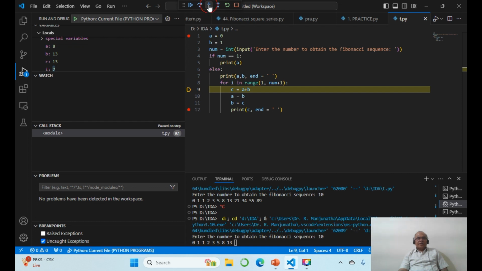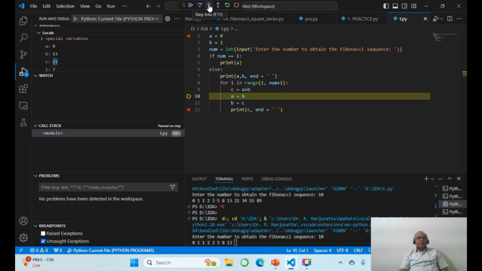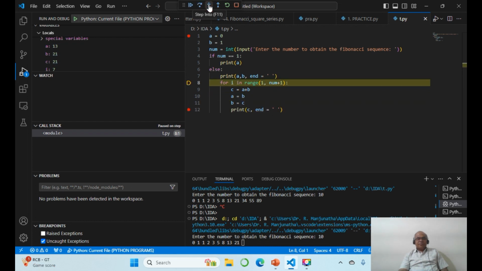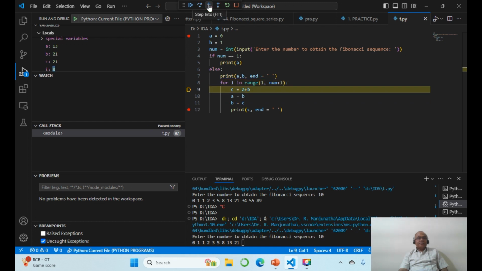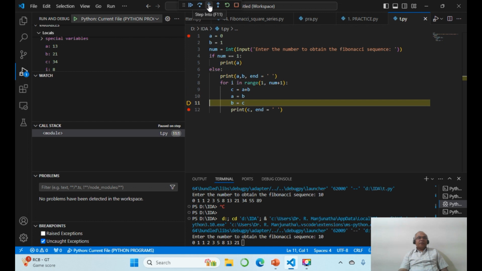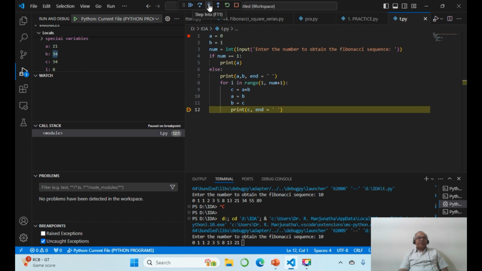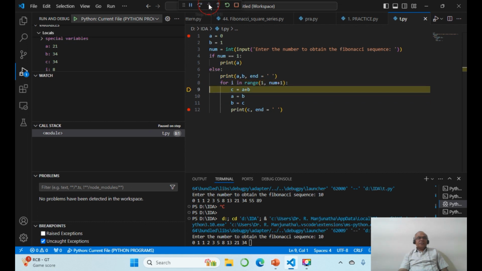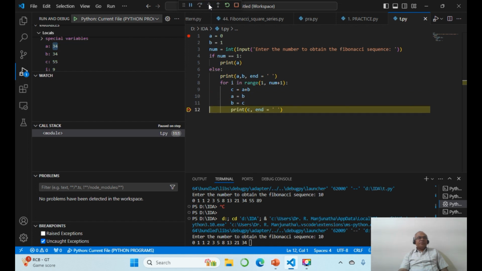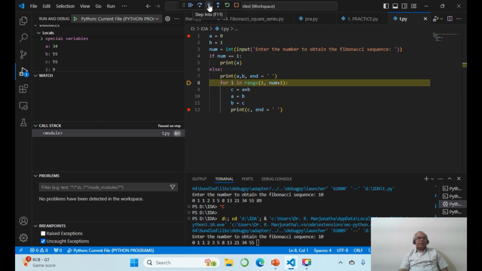Then C is equal to 21. Then A is equal to 13, B is equal to 21. Print C, 21. Then I is equal to 8. 21 plus 13 is 34. A is equal to 21, B is equal to 34. Print C, 34. Then I is equal to 9. 21 plus 34 is 55. A is equal to 34, B is equal to 55. Then print 55. Then I is equal to 10.